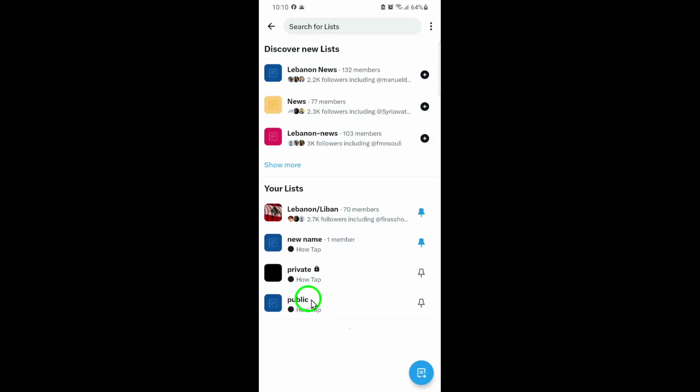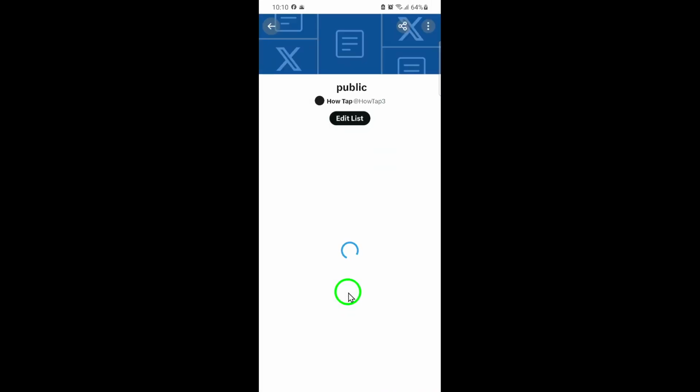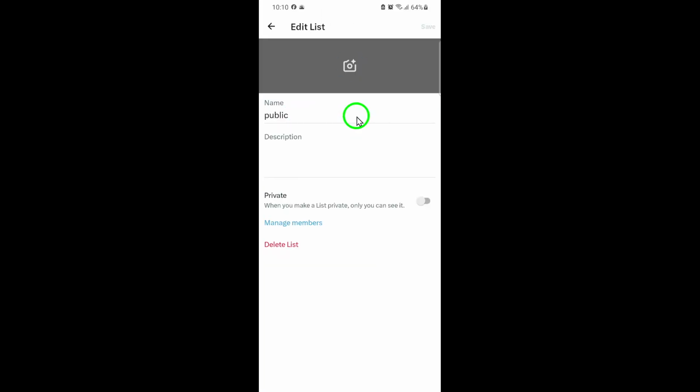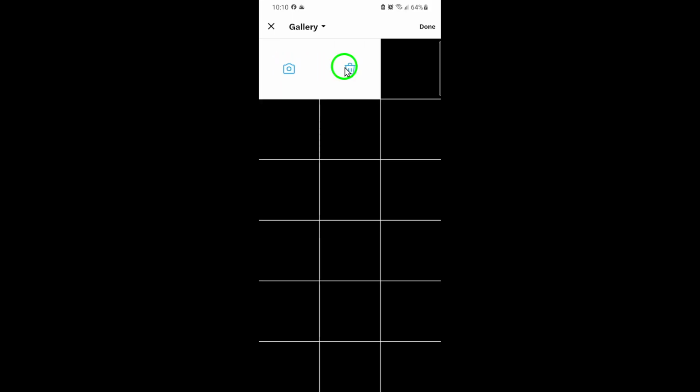After you've opened the list, look for the Edit icon, usually displayed as a small pencil or an option labeled Edit. Tap on it, and this is where the customization begins. Next, focus on the cover image area at the top of your screen. You should see a camera icon positioned there.